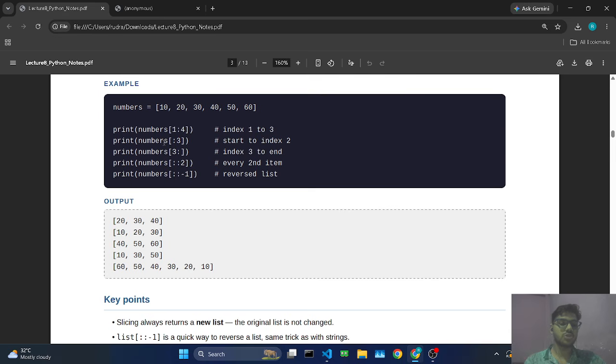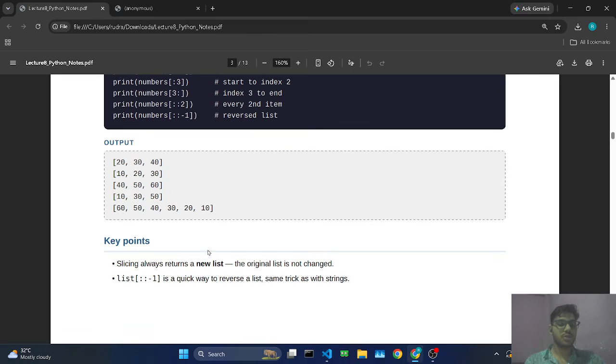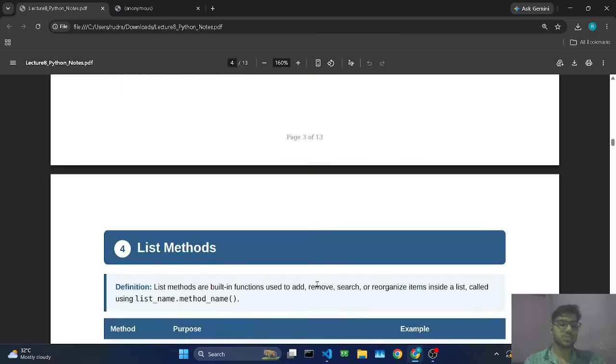And you can also store it. Instead of printing, if you want a variable in which this list is stored, you can say numbers2 equals numbers[1:4]. That would become a second list. So list[::-1] is a quick way to reverse a list. Same trick as before.